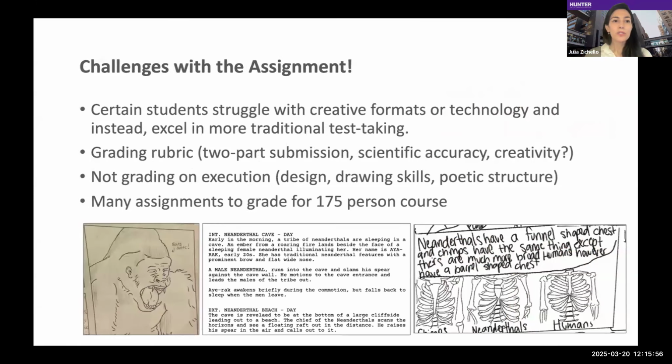So challenges: sometimes students struggle with the creative format, and they're like, now I don't know what to do. These are my students who might excel in traditional test taking, and then they're like, this is actually not fun for me. It's the opposite. When you have a huge class, that's always going to happen. But we do have the traditional test taking in there as well.